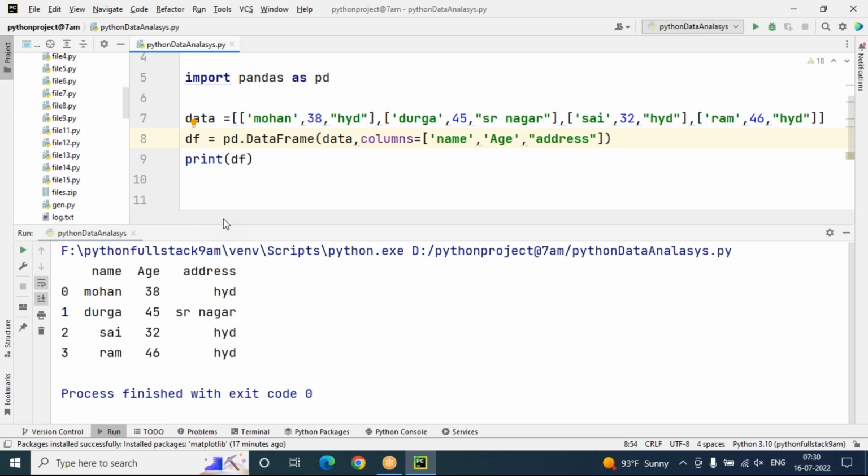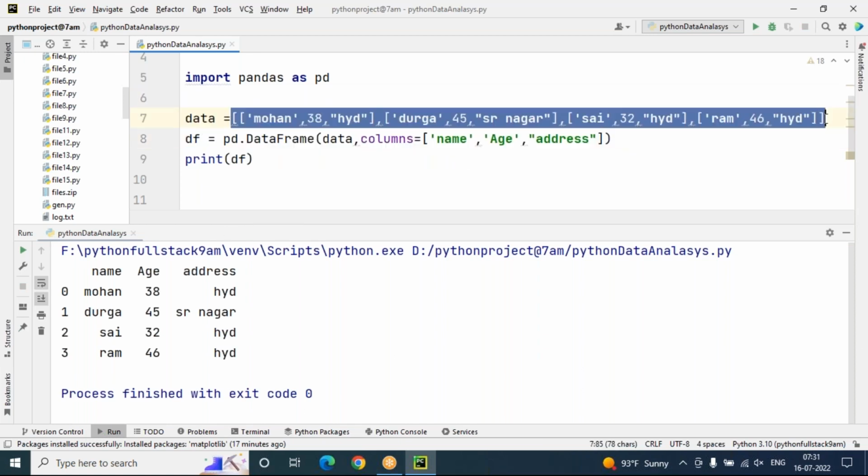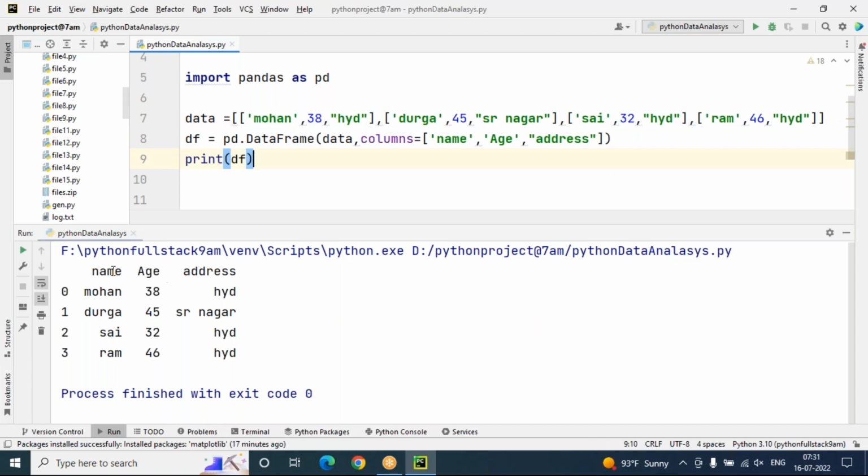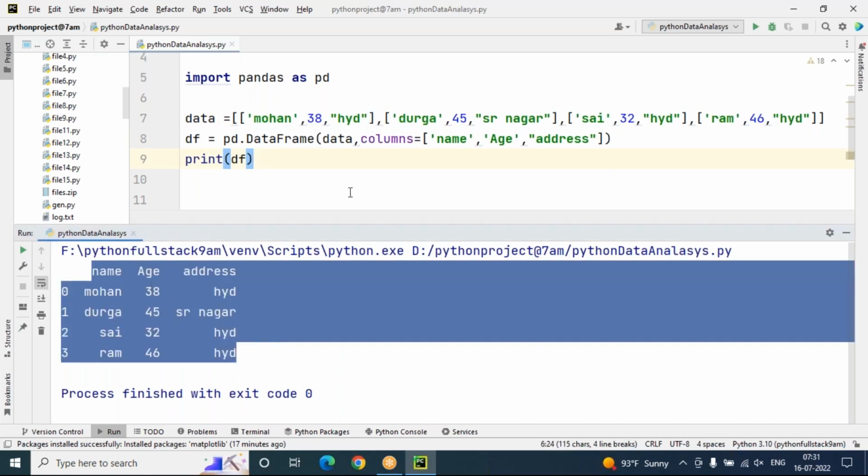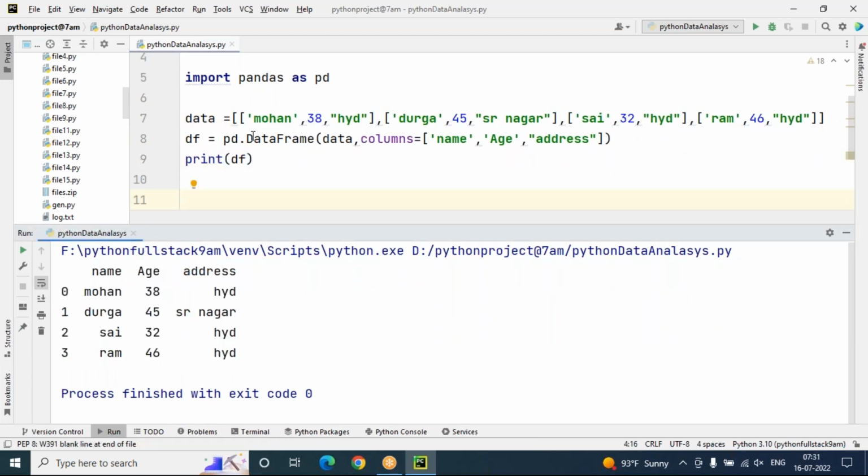But only one thing you can observe here. Your input is in the form of what? Nested list format. But output is in the form of what? Table structure format. Who is arranging this for you? Data frame is arranging. Data frame belongs to what?